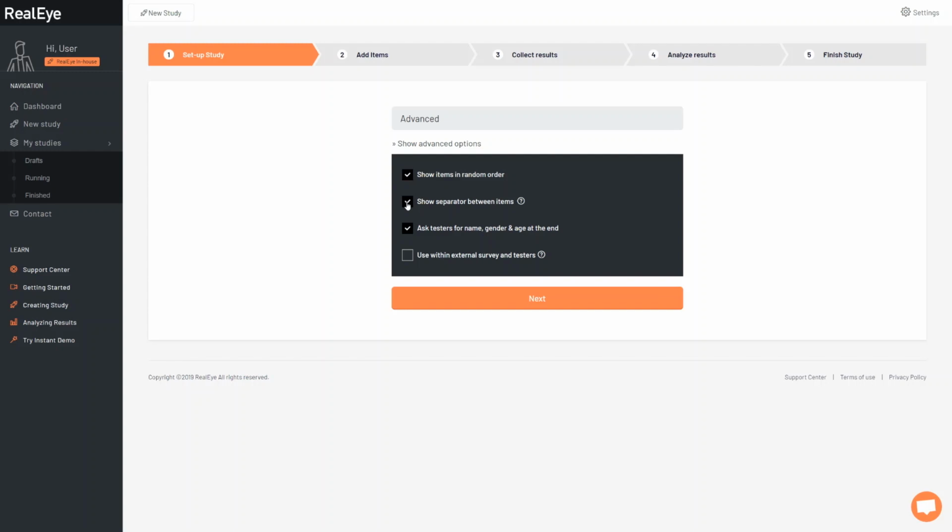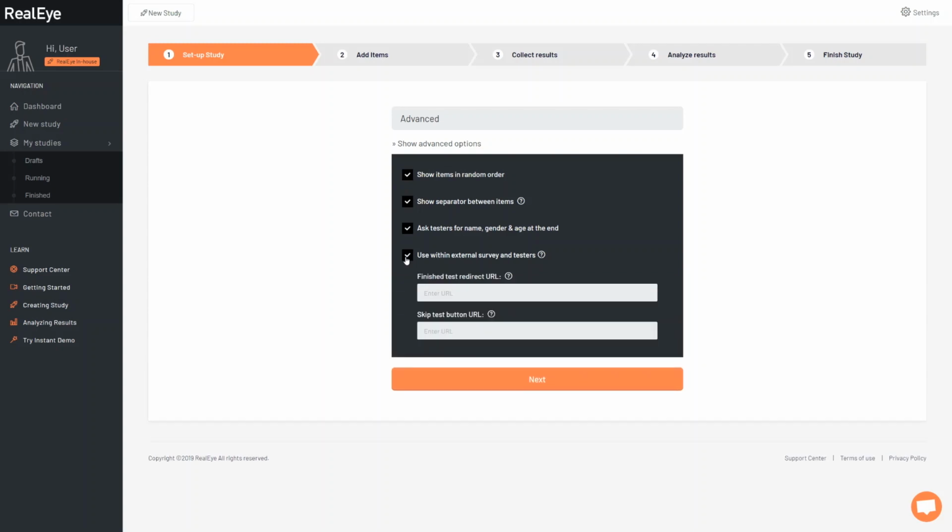Then you will have an option of asking the testers for their name, gender and age at the end of the test. Finally, you can choose if you want to conduct the study with an external survey and testers. You have to remember that you won't be able to use RealEye panelists with external survey and you will have to invite your own ones.